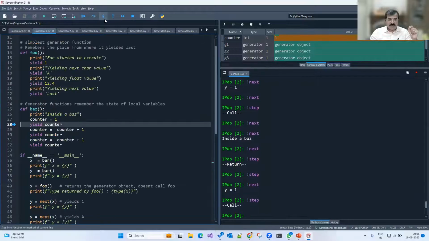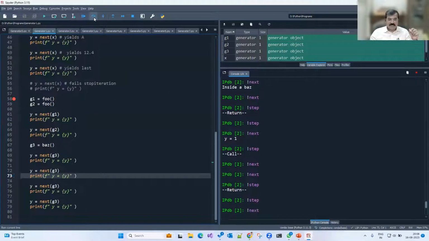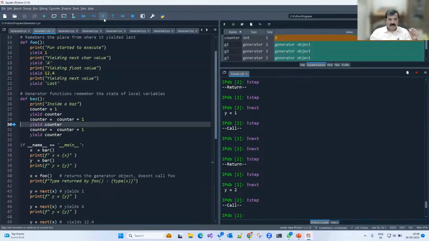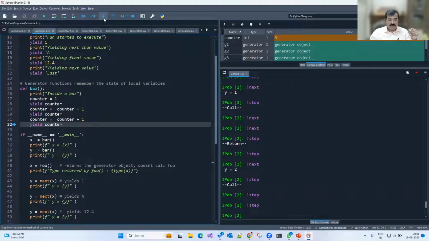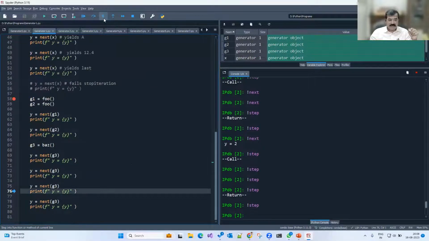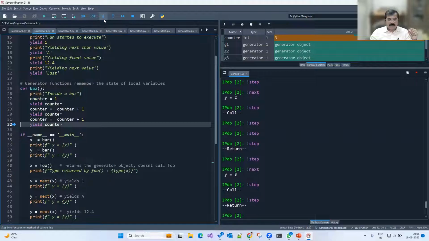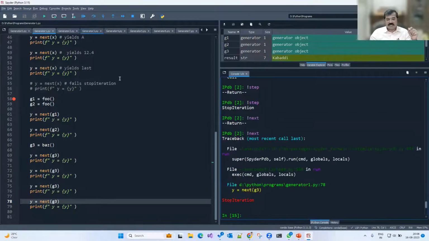I give a second call. It continues from the place where we had last left, and then yields the second value. It prints the second value. Look at this, y is 2 is what is printed. I give a third call. And counter now becomes 3. It yields 3. It's printed 3. The next call, it will fail. There is nothing more to yield. So StopIteration has now been reached. If there is nothing more inside the generator to return, it will always generate an error saying StopIteration.